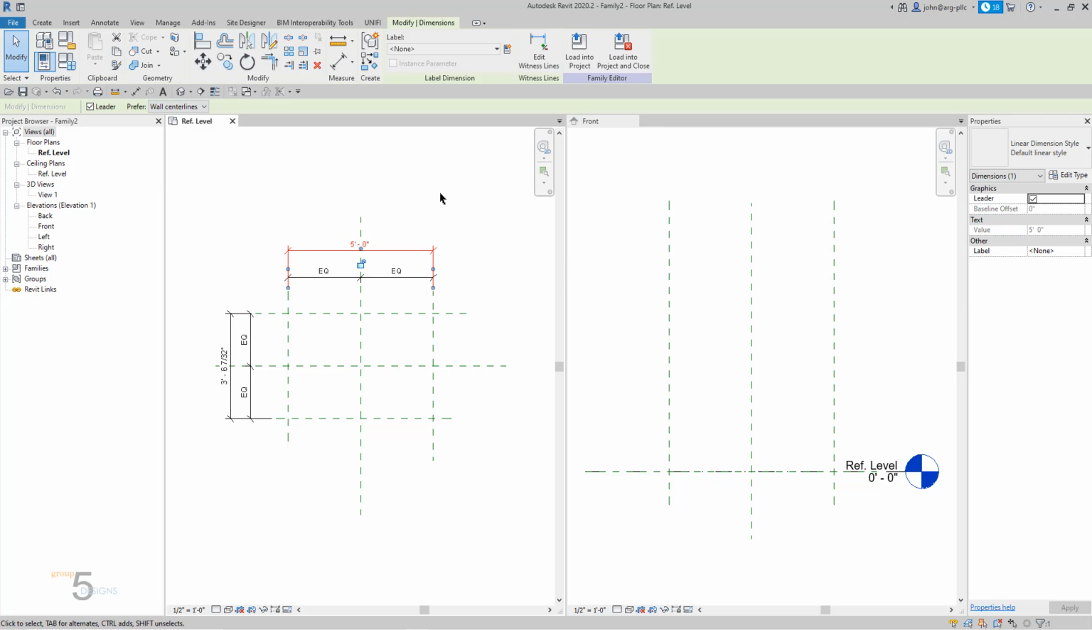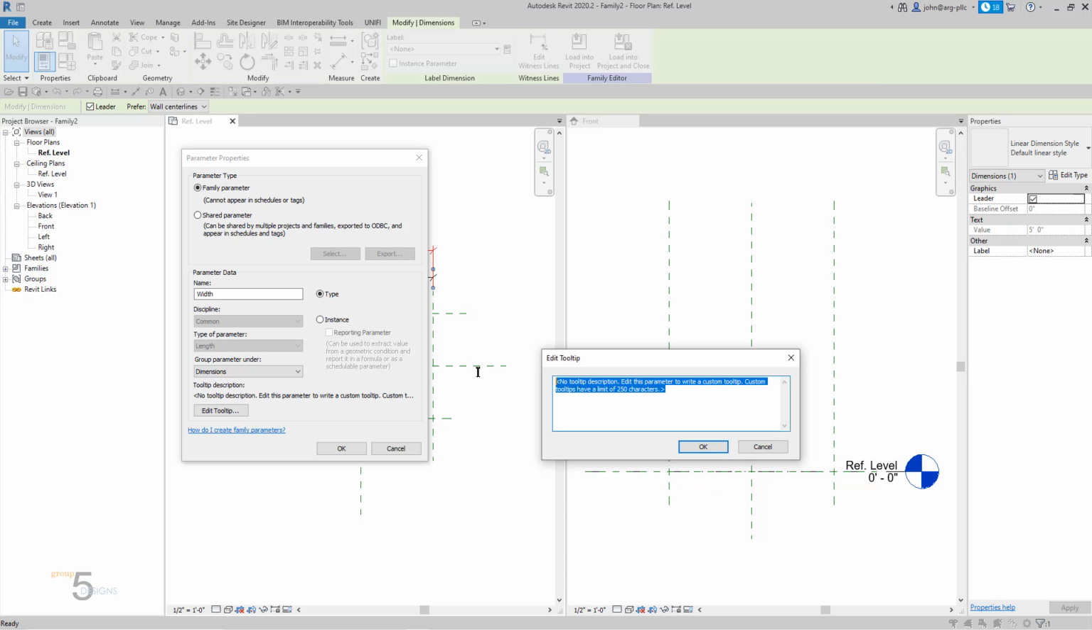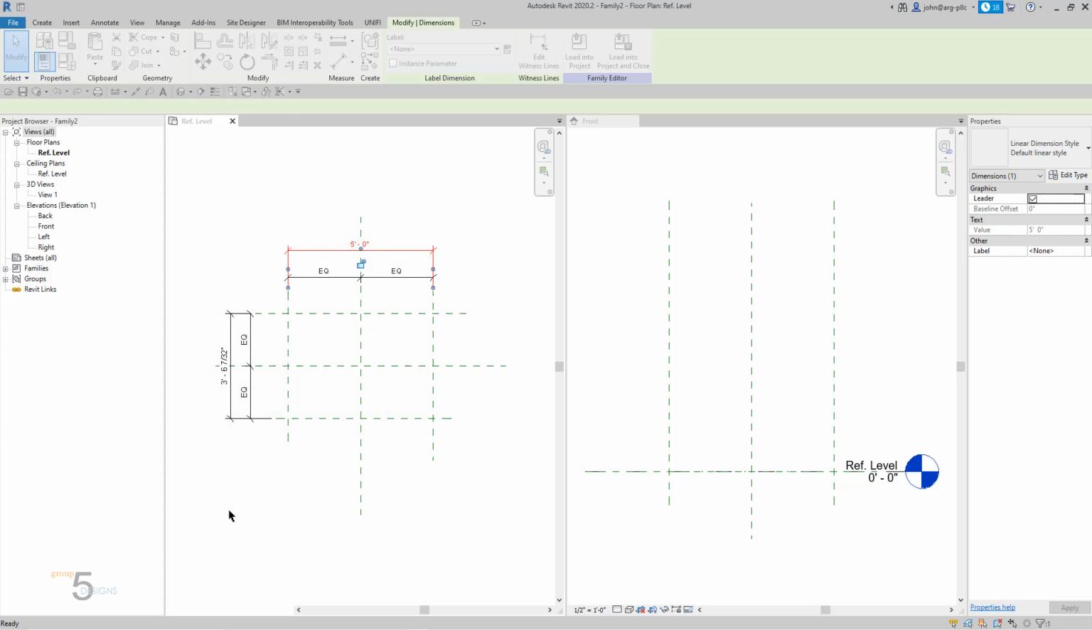I'm going to select the 5 foot wide dimension. Click on this icon up here, and I'm going to type in width. And I'm going to leave it set as a type, and I'm going to go ahead and allow it to be associated in the group parameters under dimensions. One of the things you can do is you can actually add a tooltip if you would like to, and type in something like, and then select OK. That will tell the person who's using this object what that parameter is actually associated with. And when I'm through, you can see it is now updated, and it's identifying that dimension as a width parameter dimension.